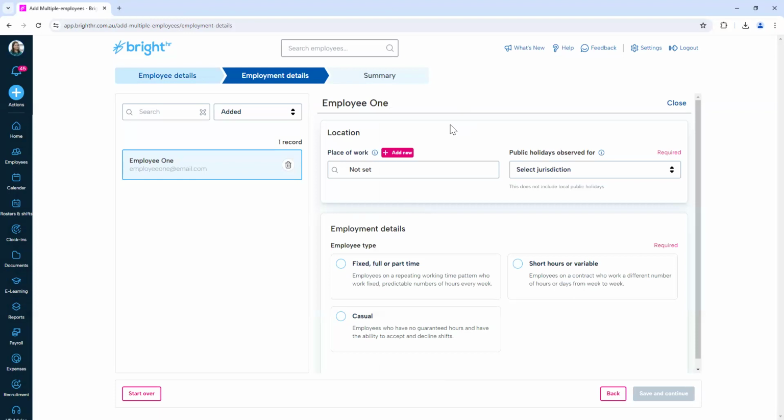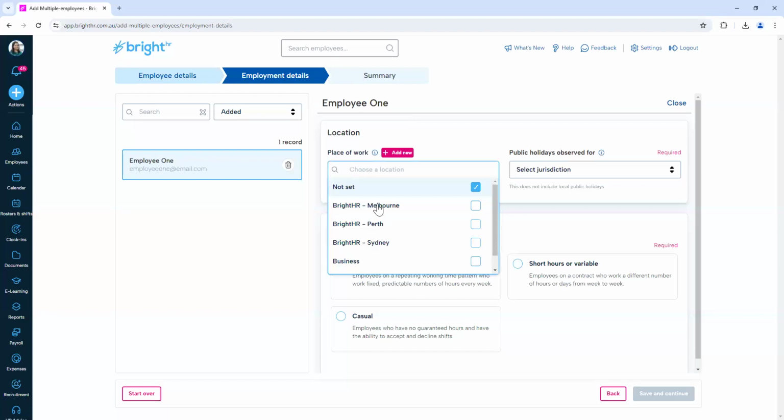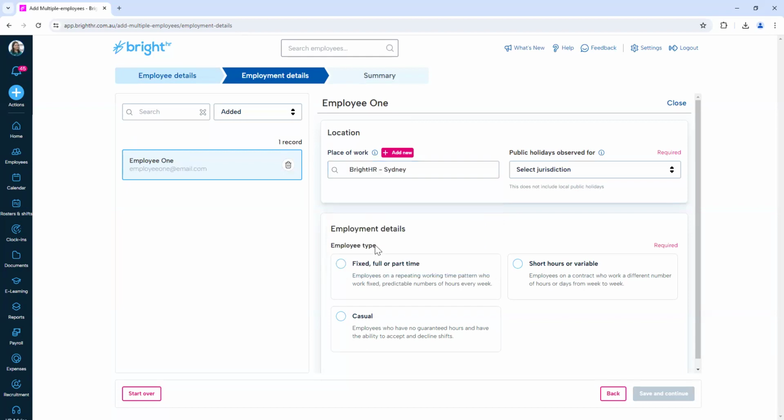Our second step is going to ask us for employment details. It wants us to list location elements. So the first step is listing a place of work. Now, if you've been on the system before and added a place of work previously, you might be able to click into the drop-down and see the addresses you have listed. If the address associated to this employee is in that list, simply click onto it and it will assign it.